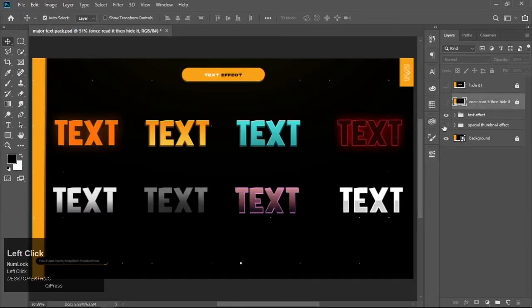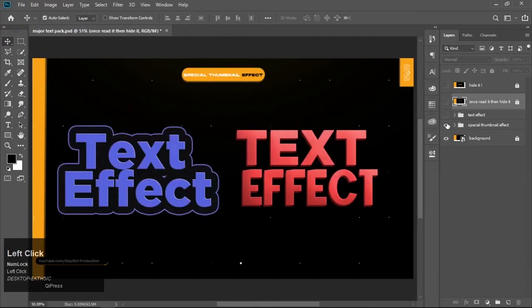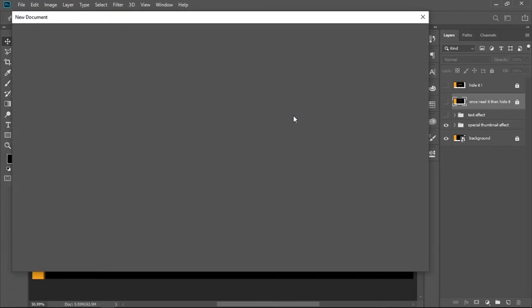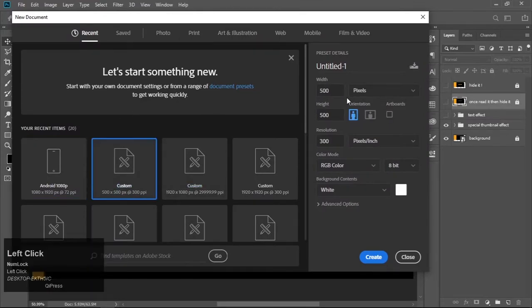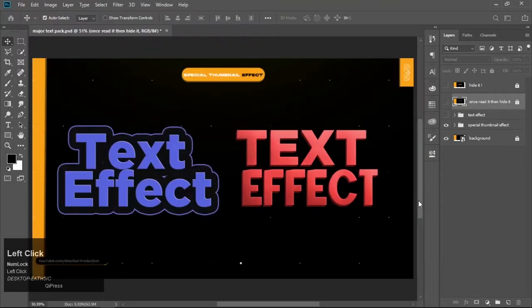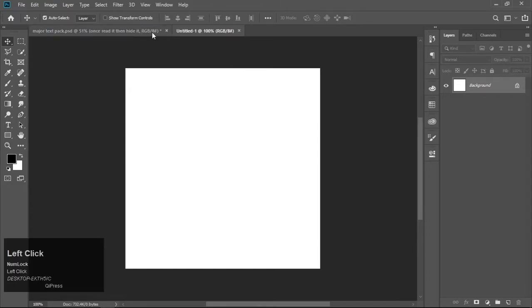First of all, we made this text effect in 1920 by 1080 resolution. So if you use this in any other resolution, you may face problems. Let me show you. Control N for a new document. Then we are going to take 500 by 500 pixels. Then create. And I'll show you how to use them.